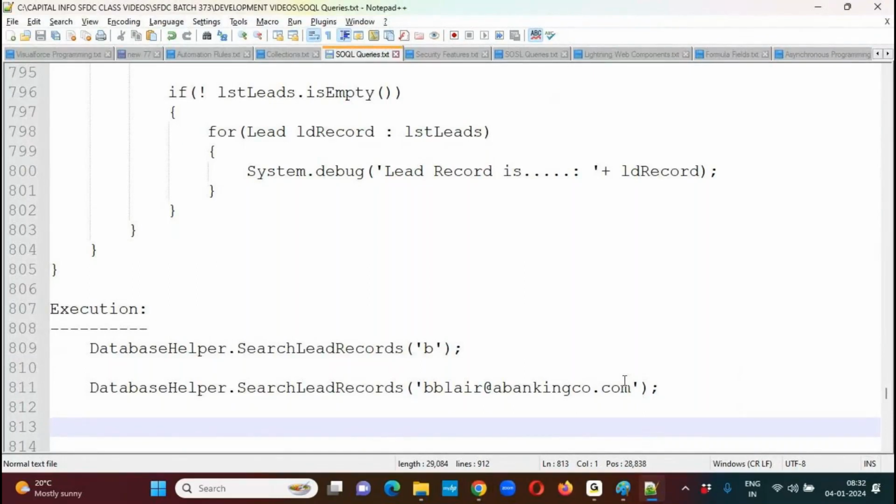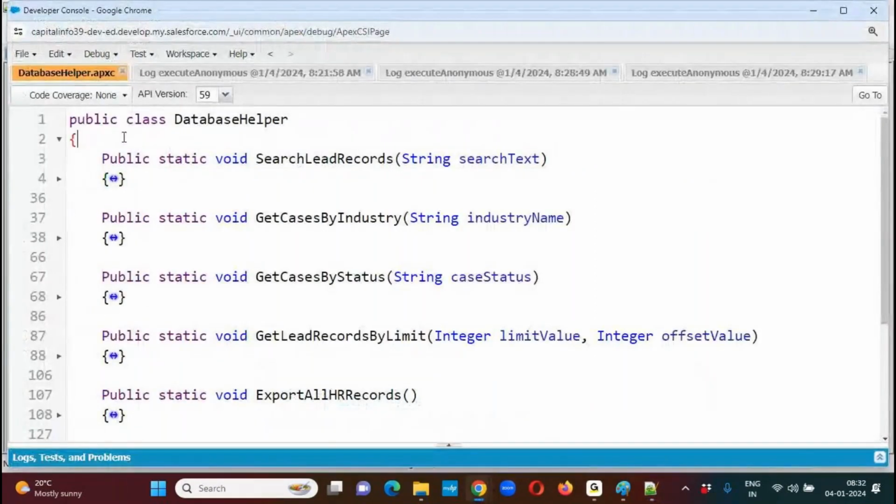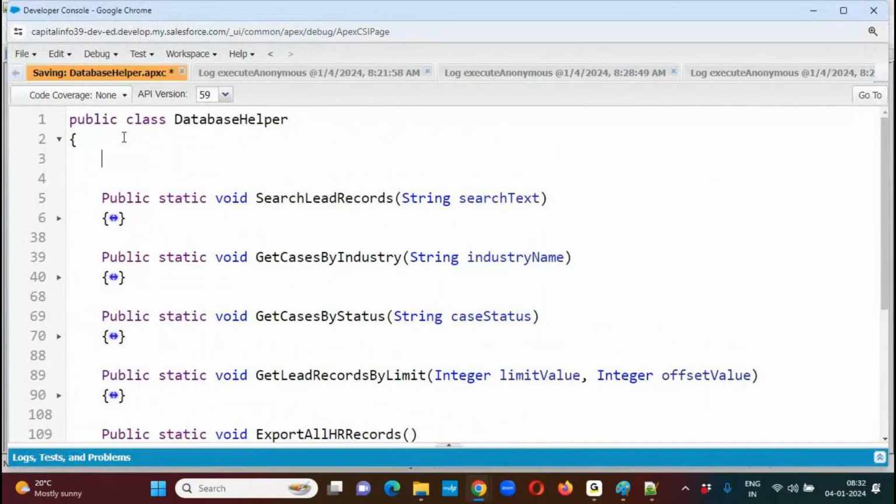One more, a last example over here. For example, I have the contact object. In my contact object, how many contact records are available? I would like to get the count. How many contact records are available in my contact object? I want to get the count. What will you do? How to achieve this? How to fetch the count of contact records available inside the object?